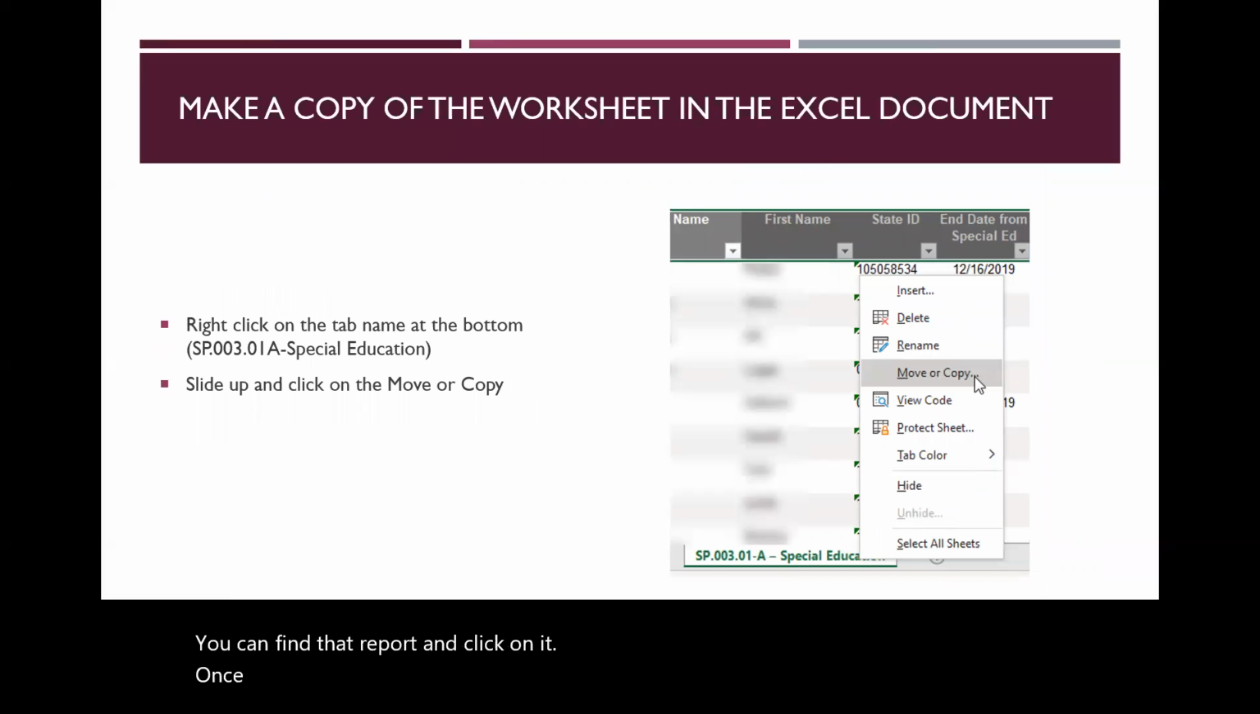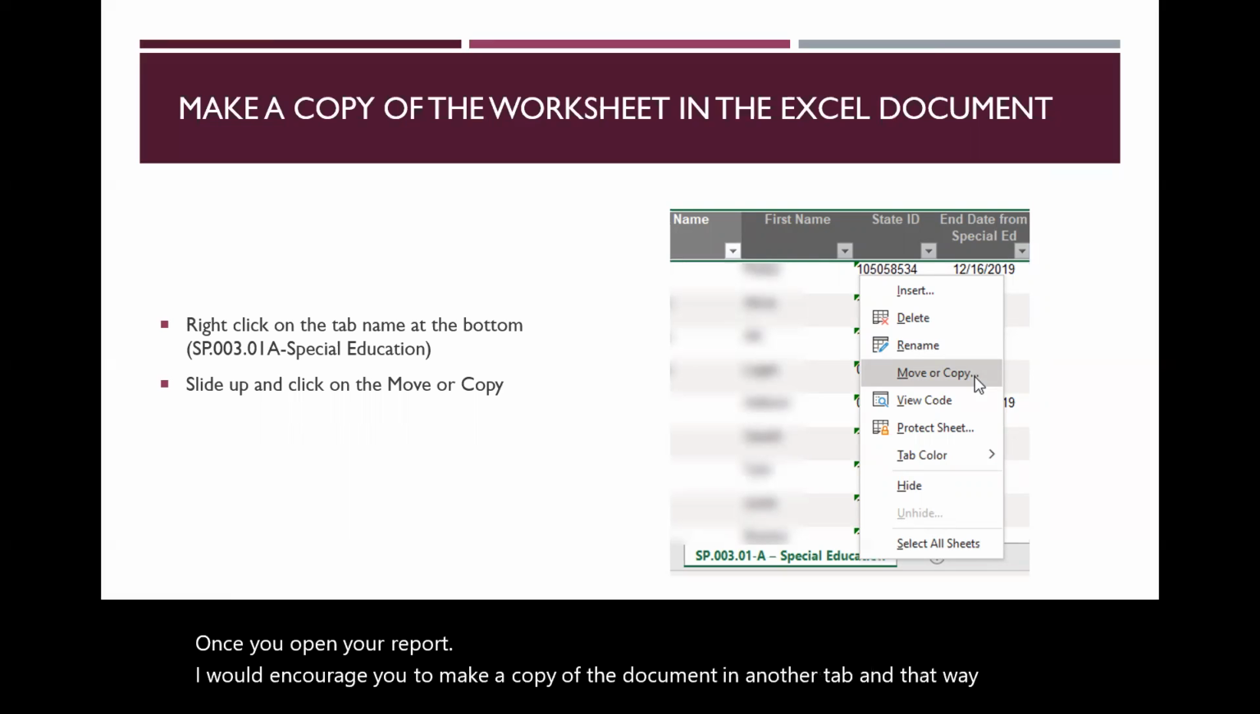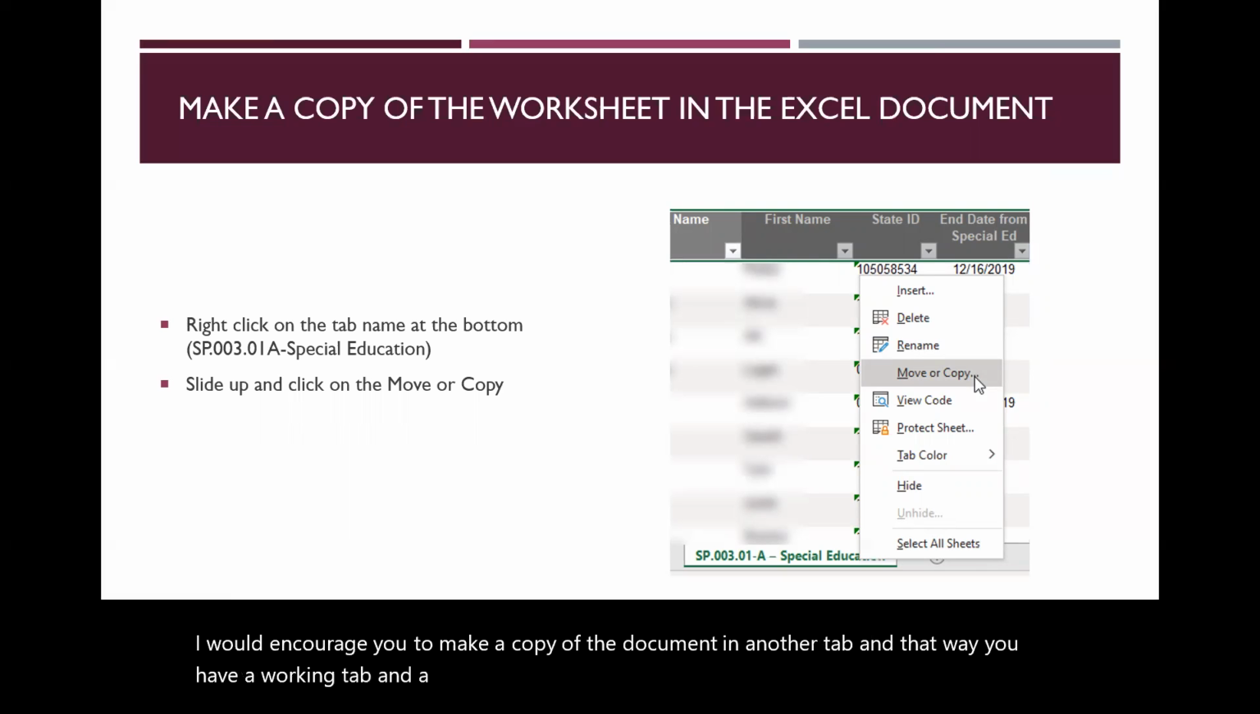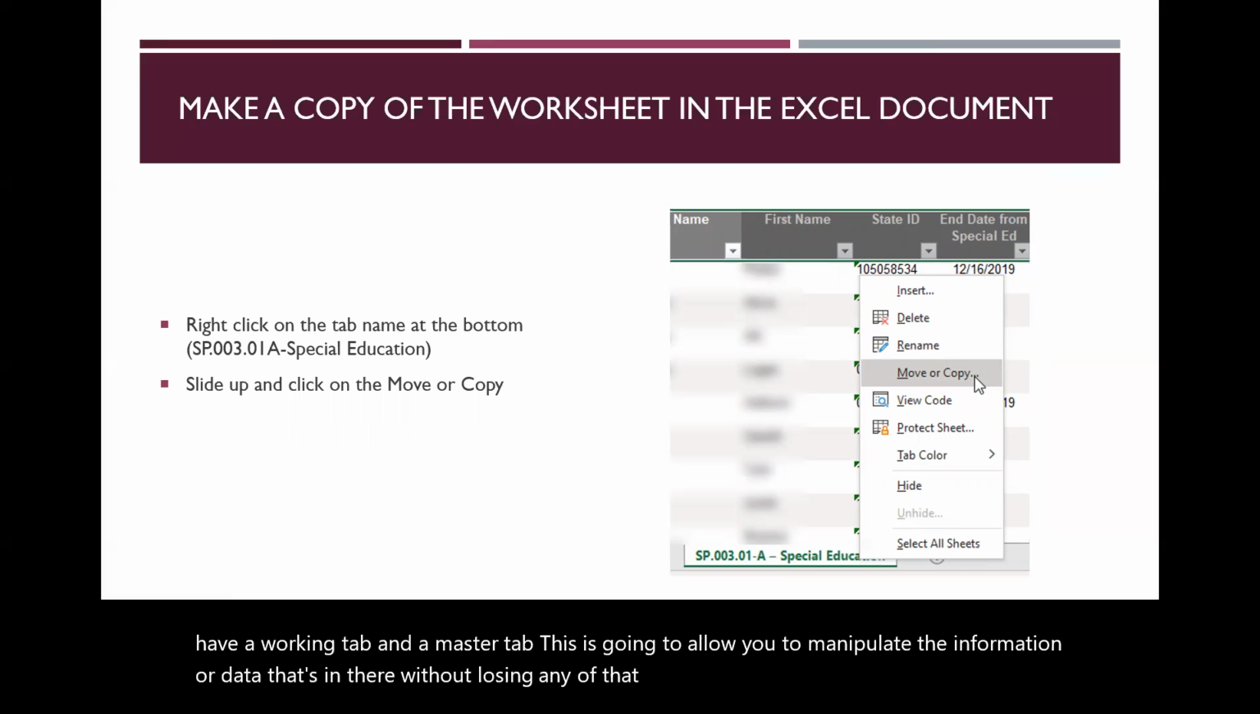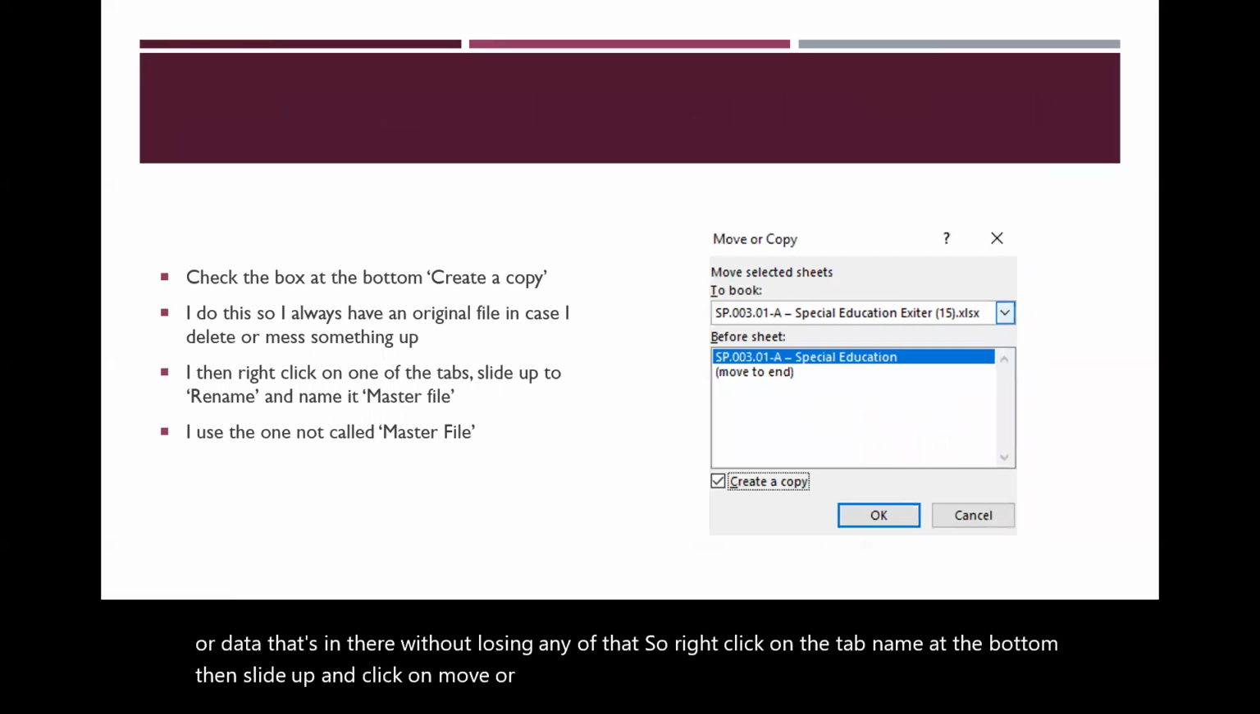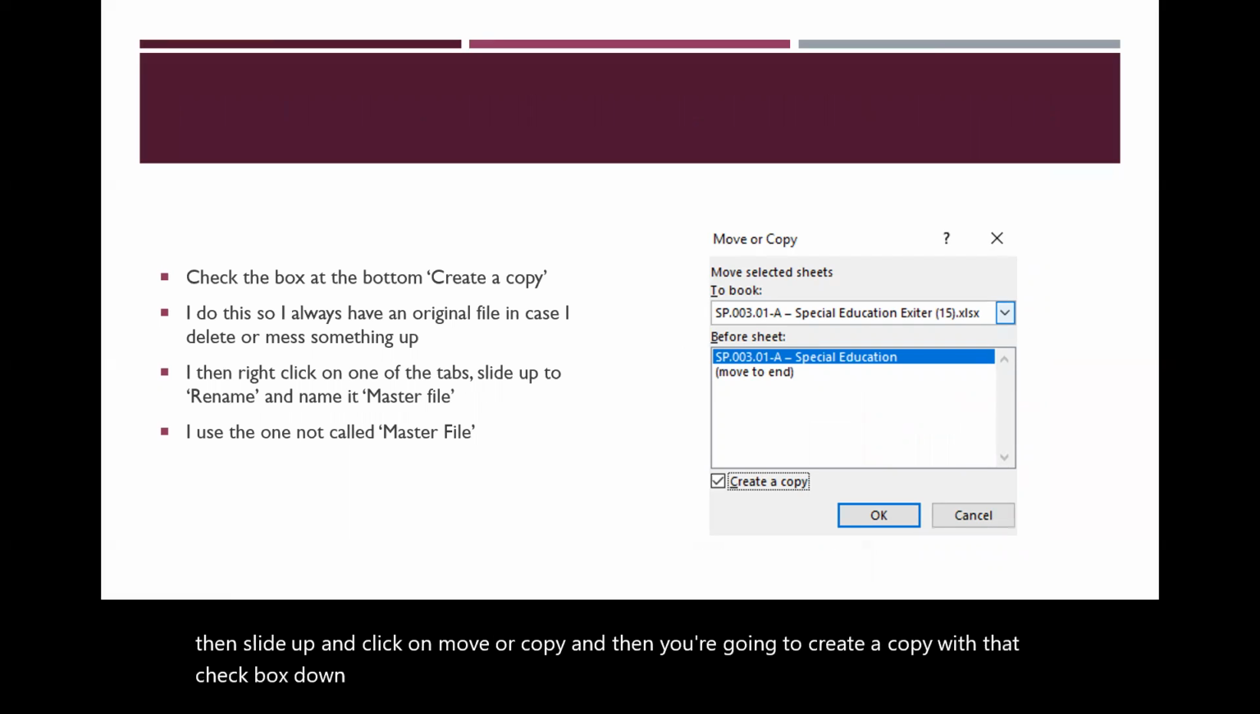Once you open your report, I would encourage you to make a copy of the document in another tab, and that way you have a working tab and a master tab. This is going to allow you to manipulate the information or data that's in there without losing any of that. So right-click on the tab name at the bottom, then slide up and click on Move or Copy. And then you're going to create a copy with that checkbox down below. And then I would recommend renaming those tabs. I usually call one of mine master file, one of mine working file, then I know which one I'm going to be manipulating.